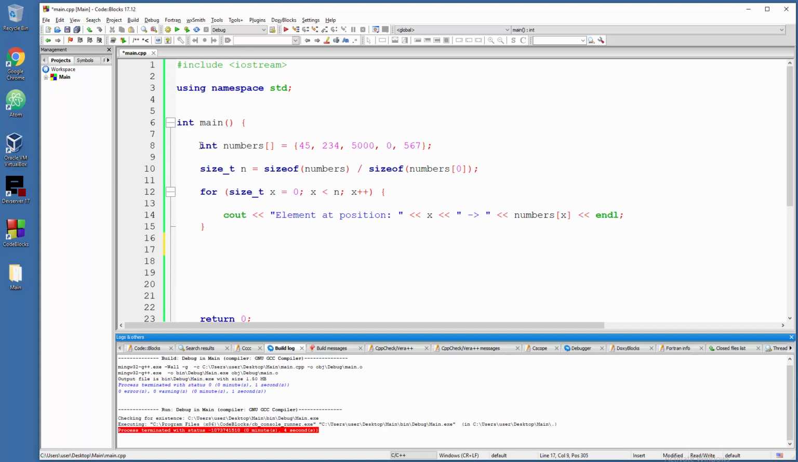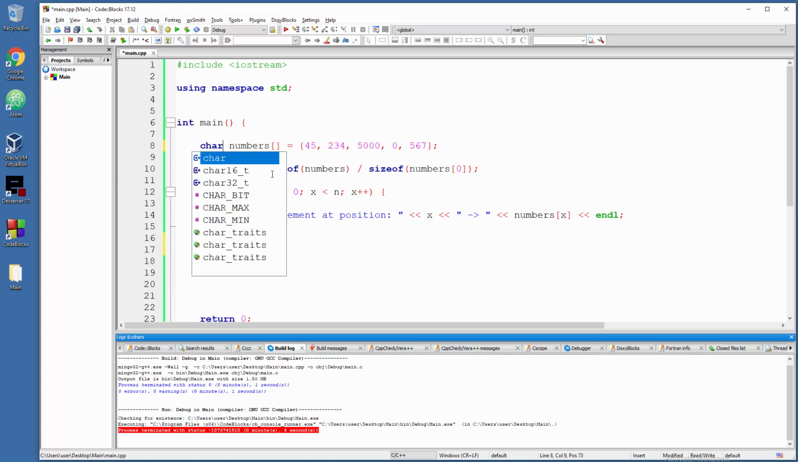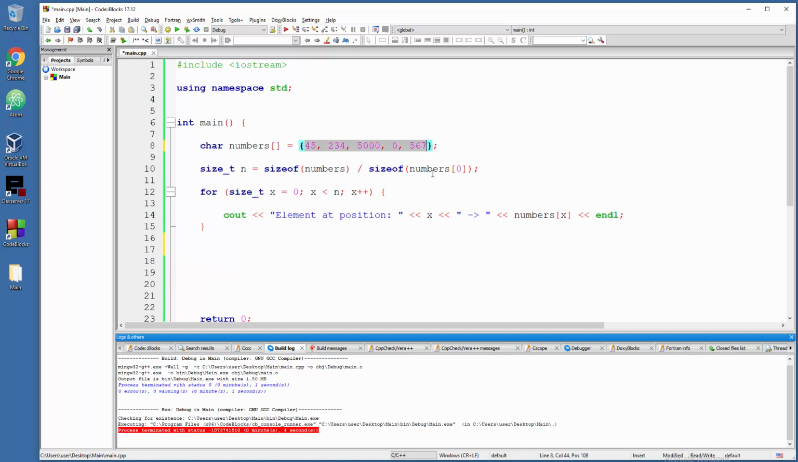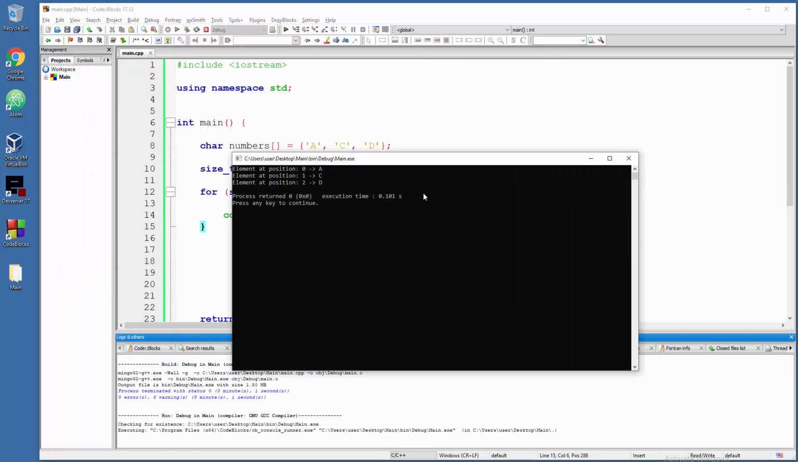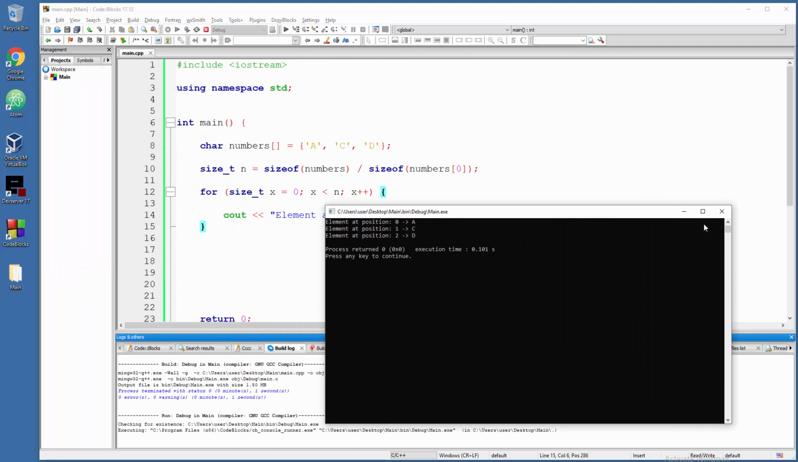And let's actually change this to characters. What's going to happen if you substitute these with, I don't know, a, c and d? So, dynamic extraction of characters, will that work? Let's test that. There you go, that will also work.